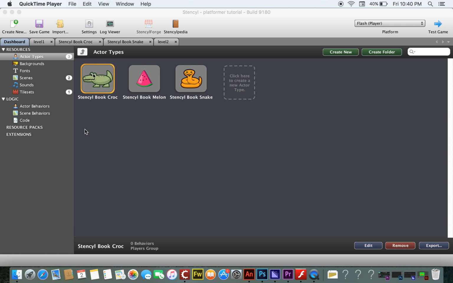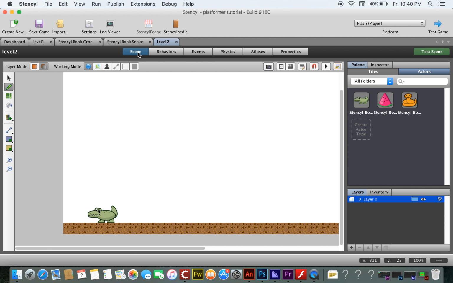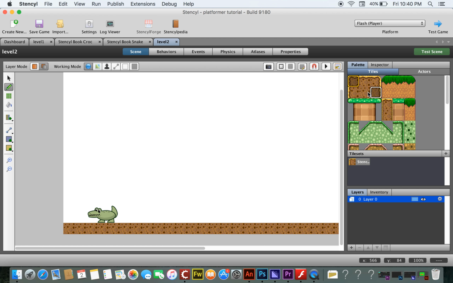We have the basic mechanics of a game now, and we're going to continue to add behaviors and events so our game is a little more fun and challenging to play. So working with the level 2 scene, I'm first going to box my crocodile in so I don't fall off or jump out of the screen.